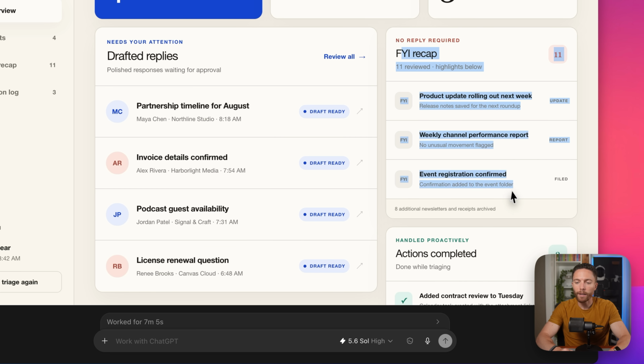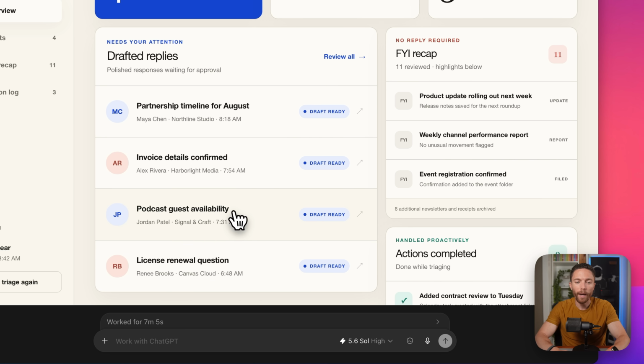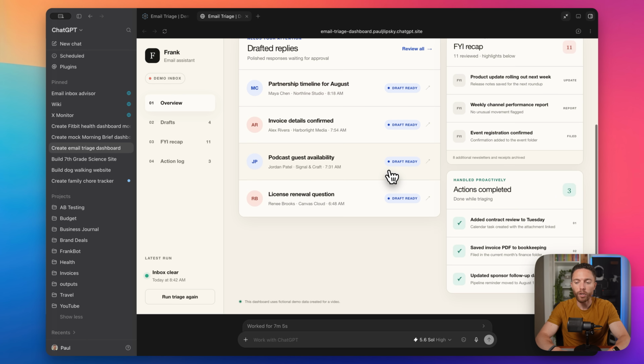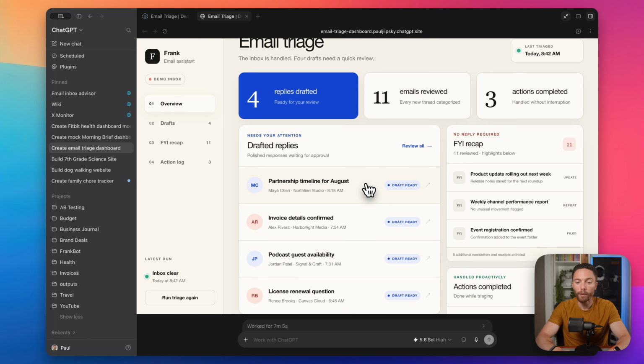This section right here is just kind of like an FYI. It's emails that I don't really have to read myself. It's just some things I need to be aware of. And then over here are the emails that were actually drafted by ChatGPT work. So it's really helpful just to kind of look at this before I open up Gmail and start looking through the drafts that it replied for me.